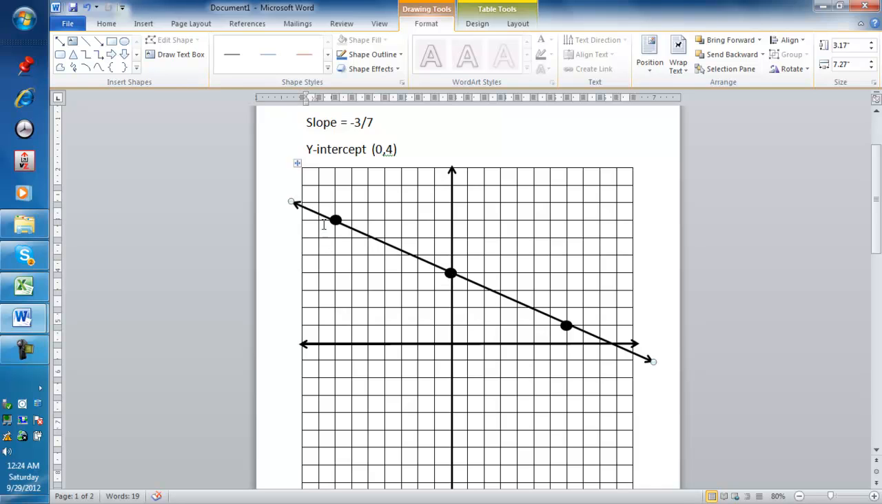But again, show the reader that yes, the line is going through the y-intercept of 4. It has a negative slope. It's going down at the rate of down 3. So again, let's check: 1, 2, 3, and then over 7. 1, 2, 3, 4, 5, 6, 7. Down 1, 2, 3, over 7.